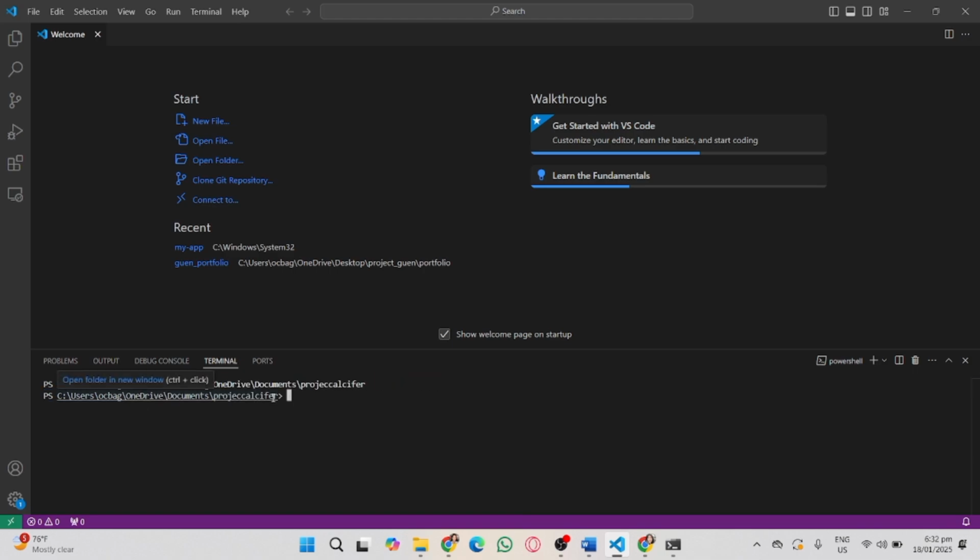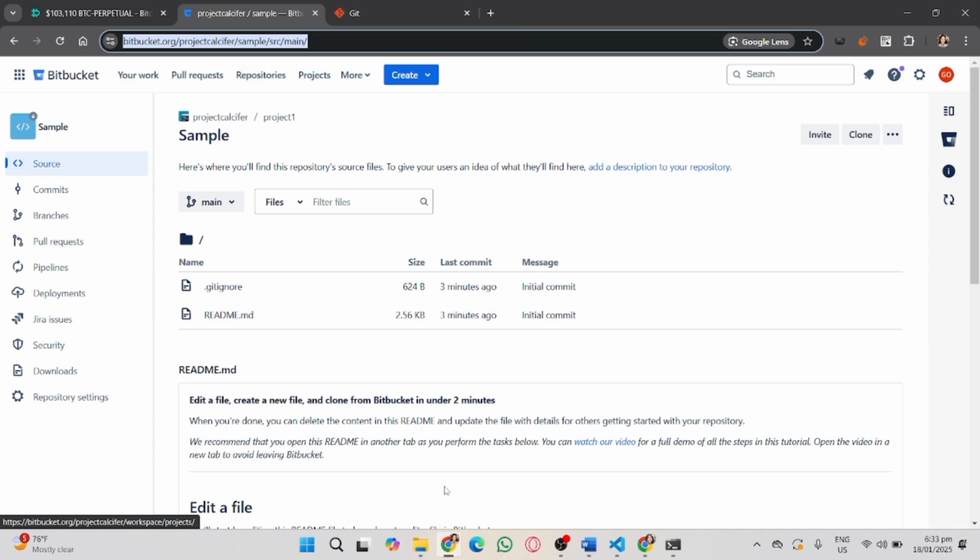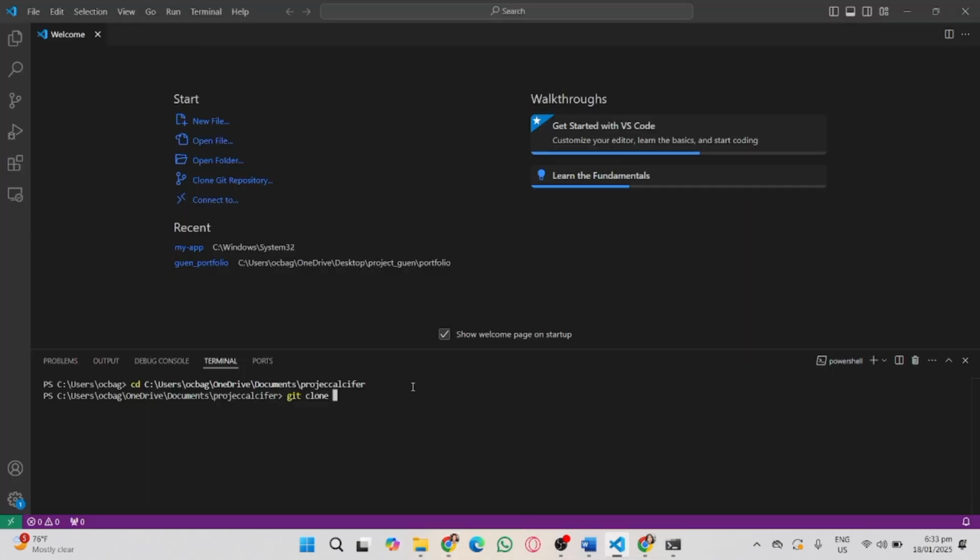And after that, go to the Bitbucket website and then copy the link or the address, and then go to Visual Studio Code again, and then paste the link in the terminal and wait for it to load up.